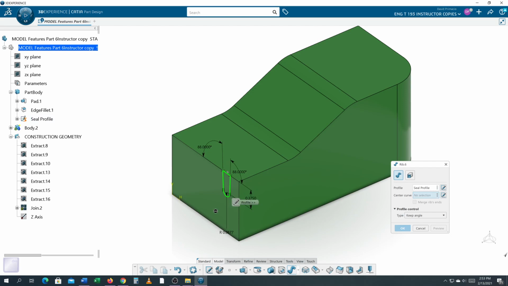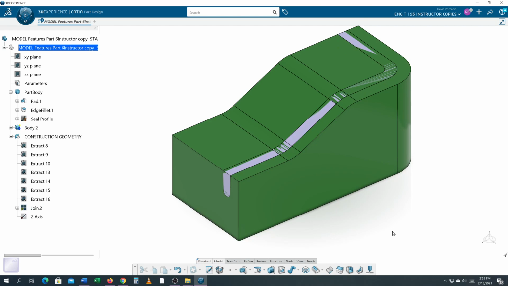Select that profile. Select the join I have in hide. Select this join. Select OK. Now, it's buried in there, but it's a separate body, so it doesn't give me that error message.